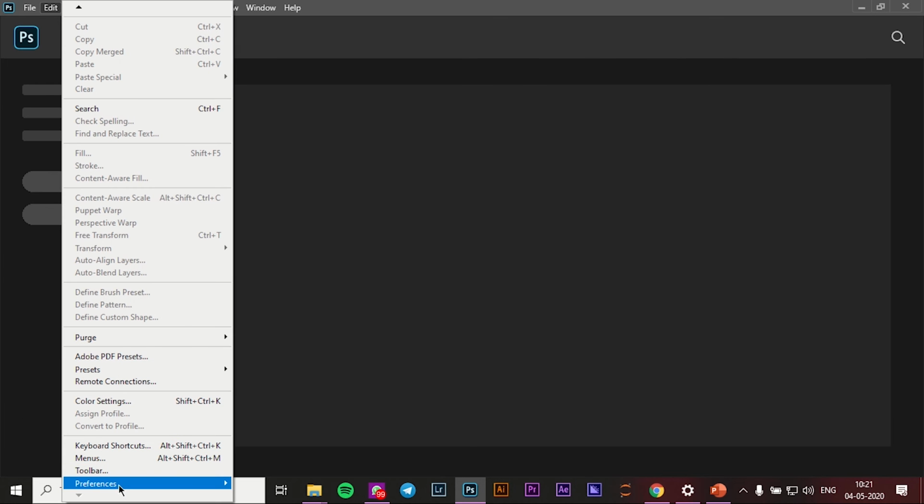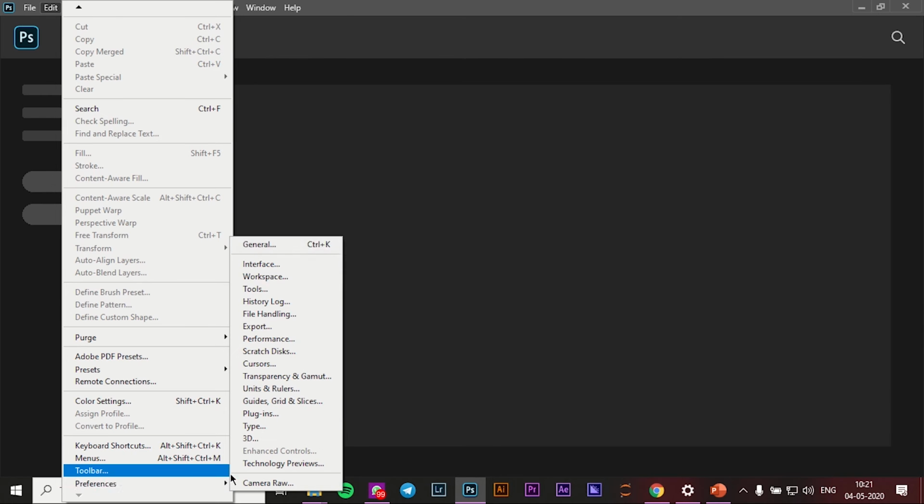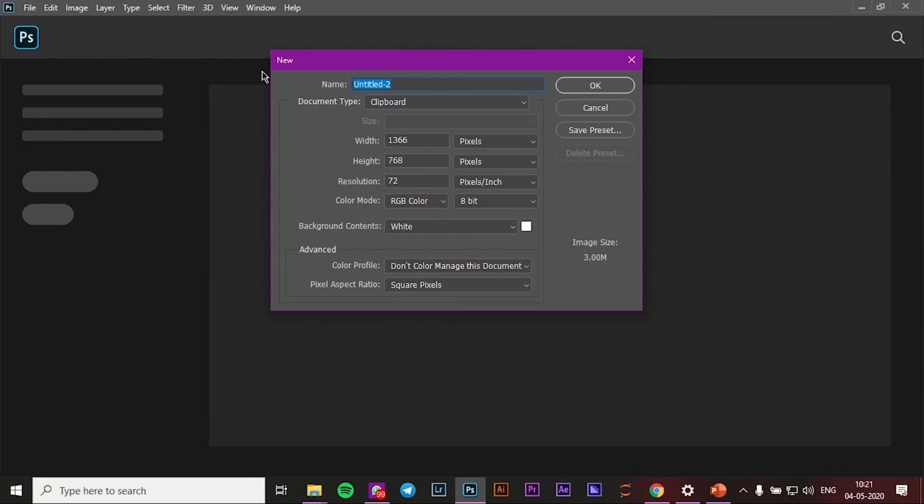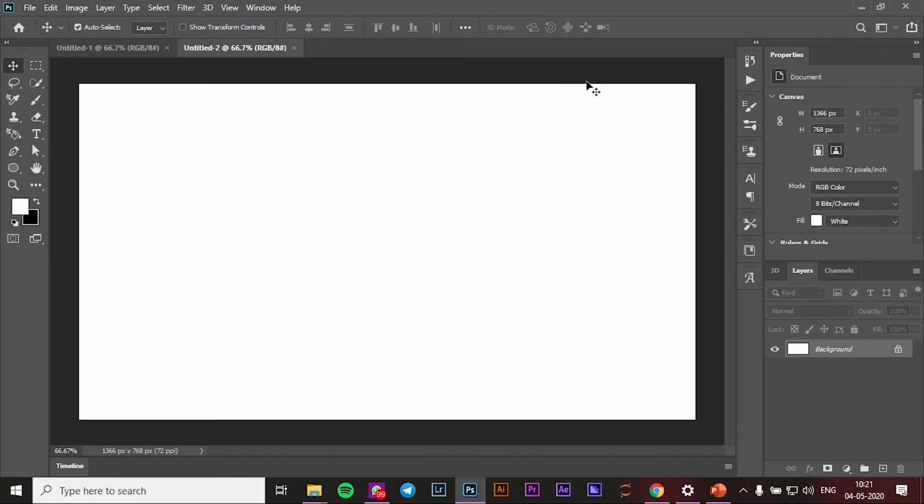Go to edit, preferences, general, and then you have to press this use legacy new document interface. As you check it and press OK, file, new, put your details, and bam, here you go.